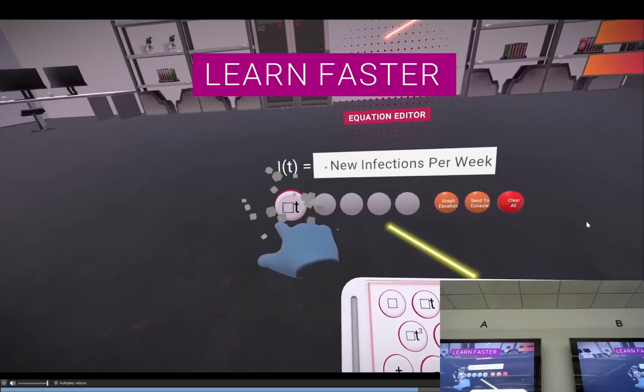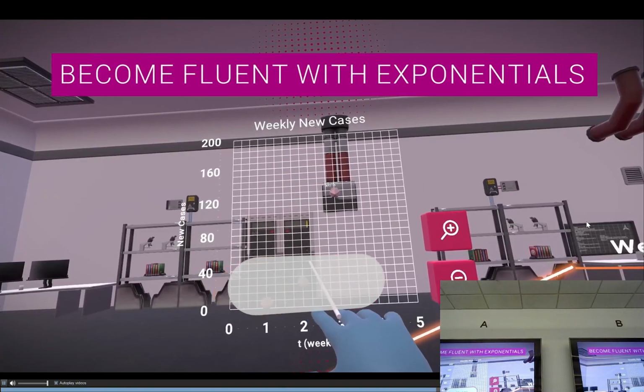Your critical mission on this task force is to determine the number of weeks until our hospitals reach capacity.